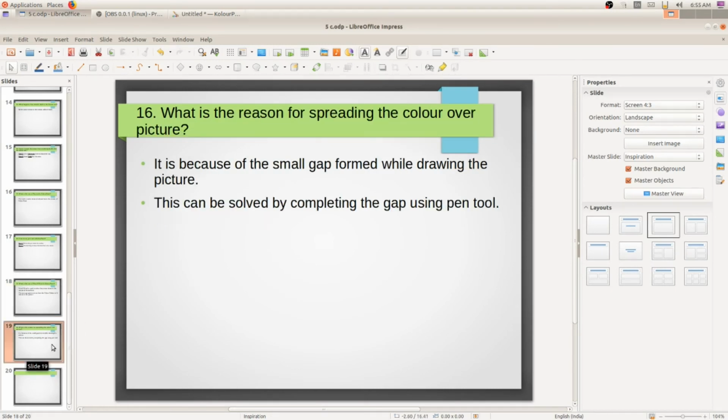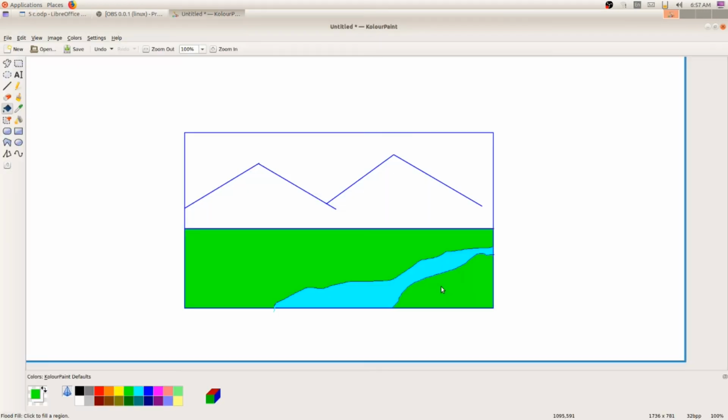Now the next question. What is the reason for spreading the color over the picture? So this question I have not shown in the last class, but I will show it now. Okay, what is the reason for spreading the color over the picture? The answer is, it is because of the small gap formed while drawing the picture. I'll show it, then it will be very clear for you.